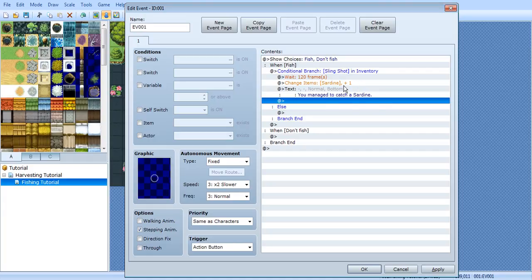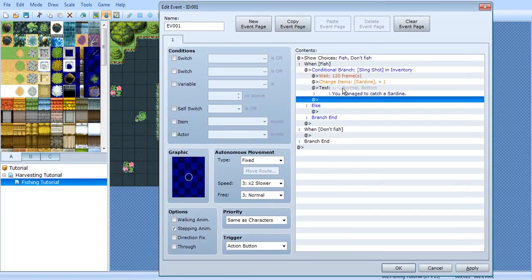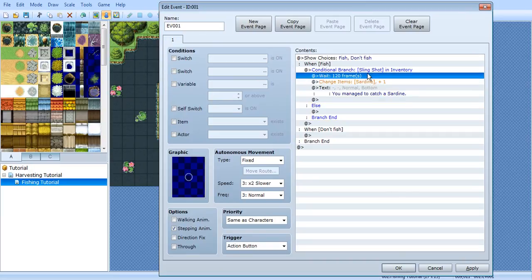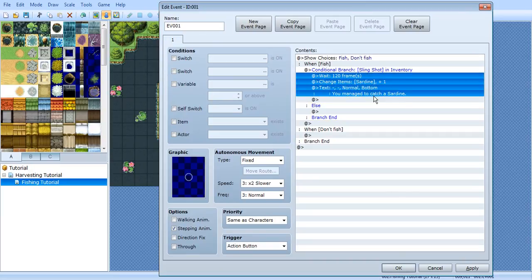Okay, so basically if you don't want your player to have a fishing tool, all you gotta do is use these four commands, and you don't need to put a conditional branch, so you just put it there.